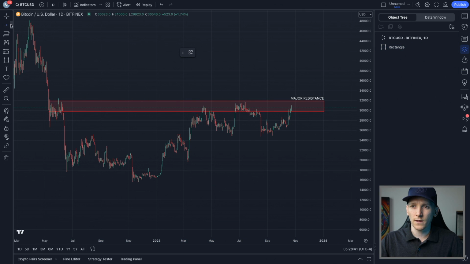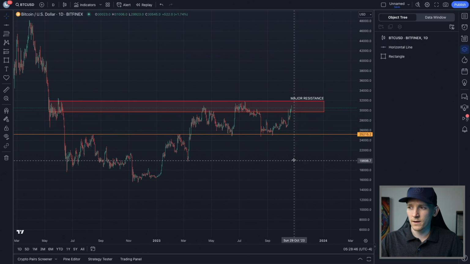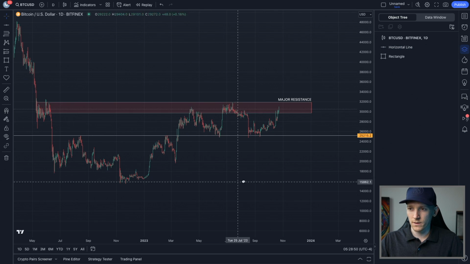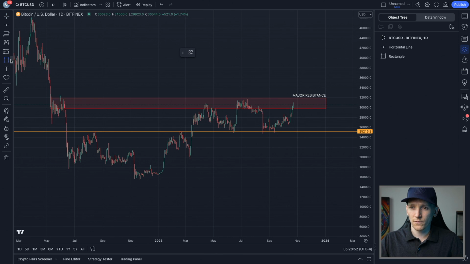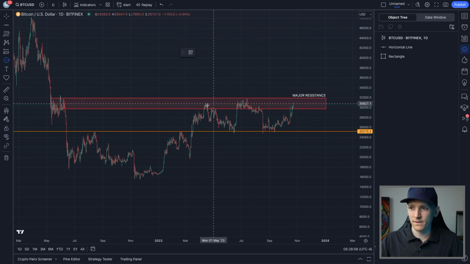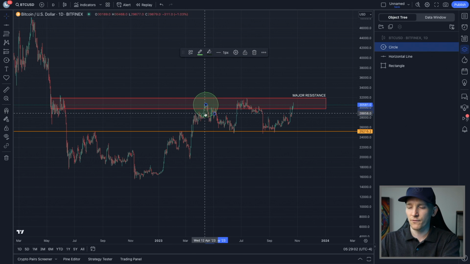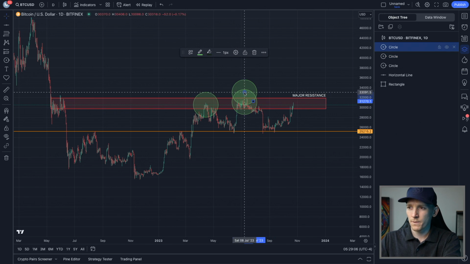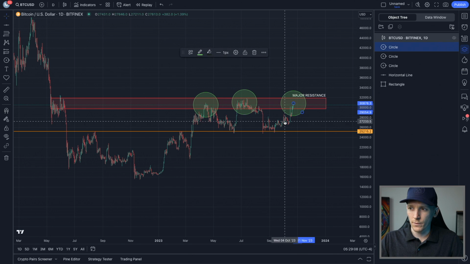We can go to the horizontal line, get a support level right here, and now we have a support level and a major resistance level that we could go ahead and trade. Now from here as well, you can also draw anything else. So I use circles sometimes to highlight areas where prices have got to. So this is an area where we got rejected from. Copy paste, and we rejected from there as well. Copy paste, looks like we're going into that as well.